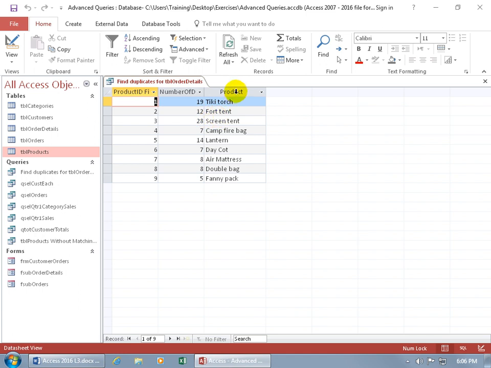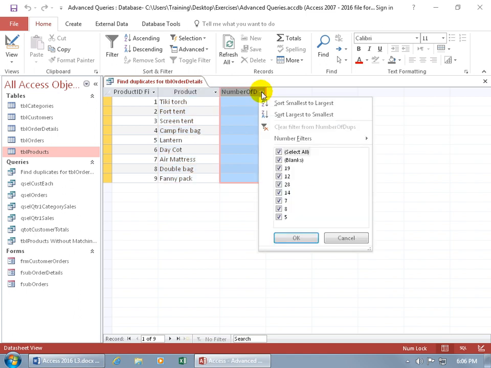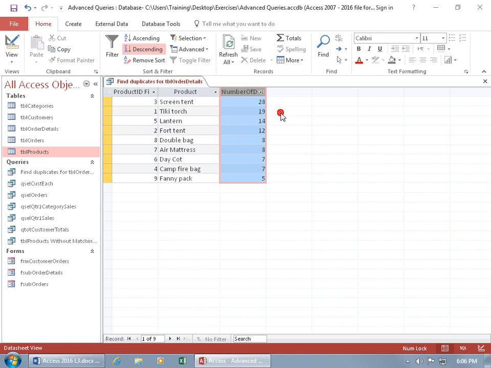In fact, let me go ahead and click on the column header so I can select it and then click and drag that header over. So I got it right next to the name here, the product ID. And let's go ahead and sort this field over here. We can click on the drop down arrow and let's do largest to smallest. And so Screen Tint, hey, that's our biggest seller. We have the most duplicates for that product ID.